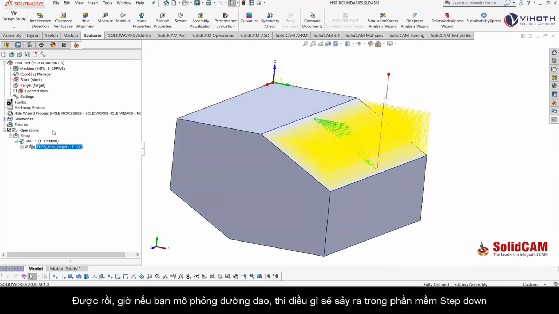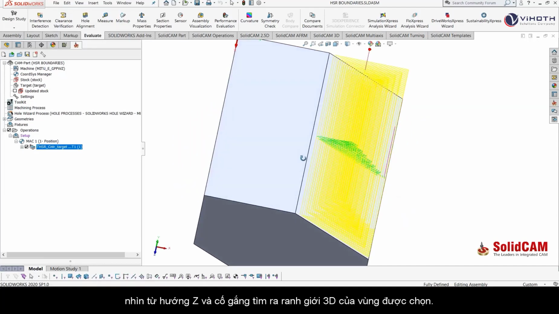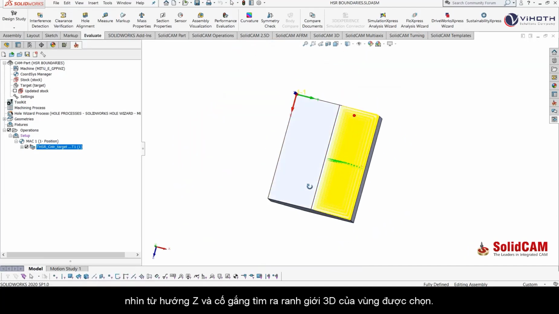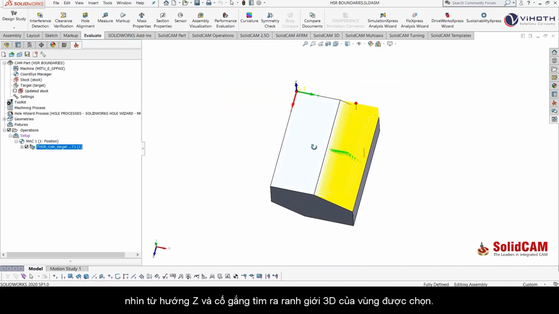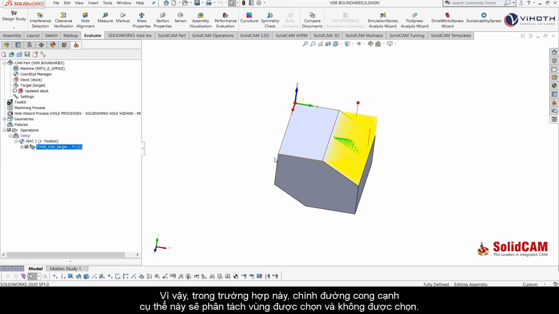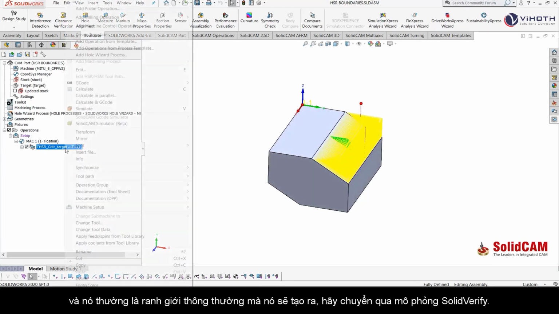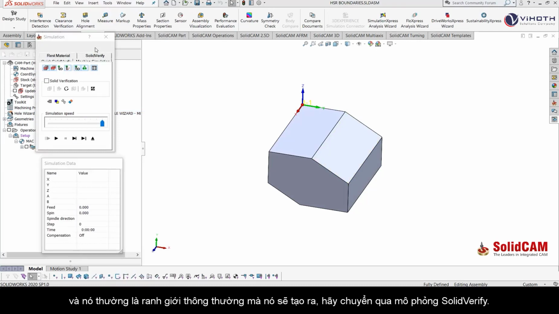Now if we simulate this toolpath, what happens in fill out is that the software looks from the Z direction and tries to find the 3D boundary of the shadow region. In this case, it's going to be this particular edge curve that will separate the shadow region from the light region, and it's generally the regular boundary that it will create. So let's simulate this. Solid verify.